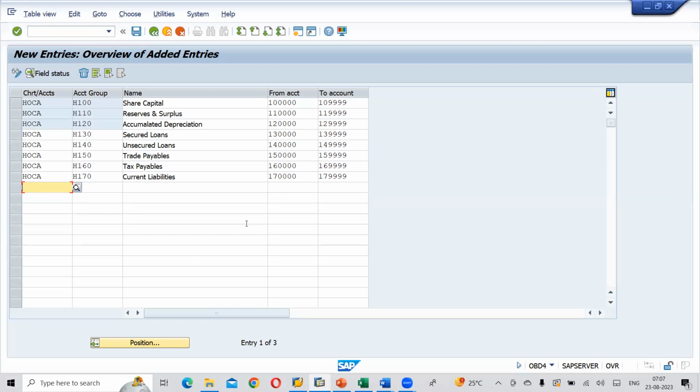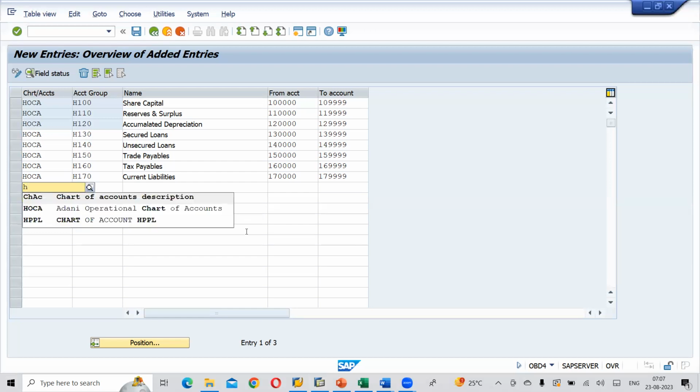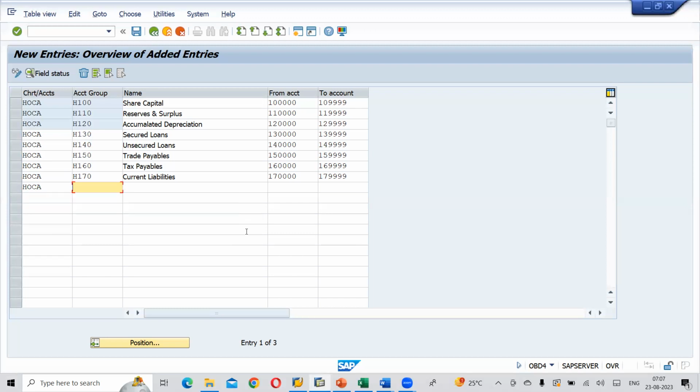Next one, provisions. So this much is the liability list I have, 1,89,000 for example. My client deals with these many liabilities. And next one, I'll go with the asset series. HOCA. So I'll take two series for assets.